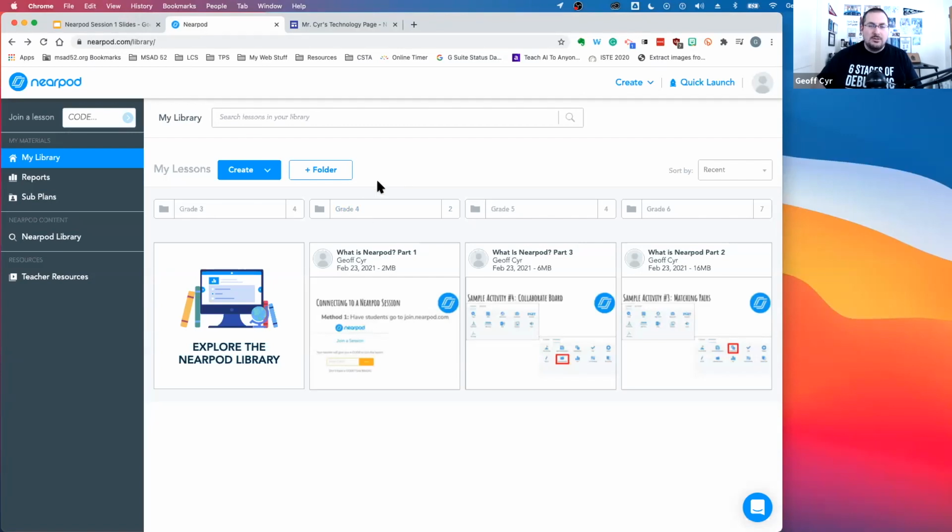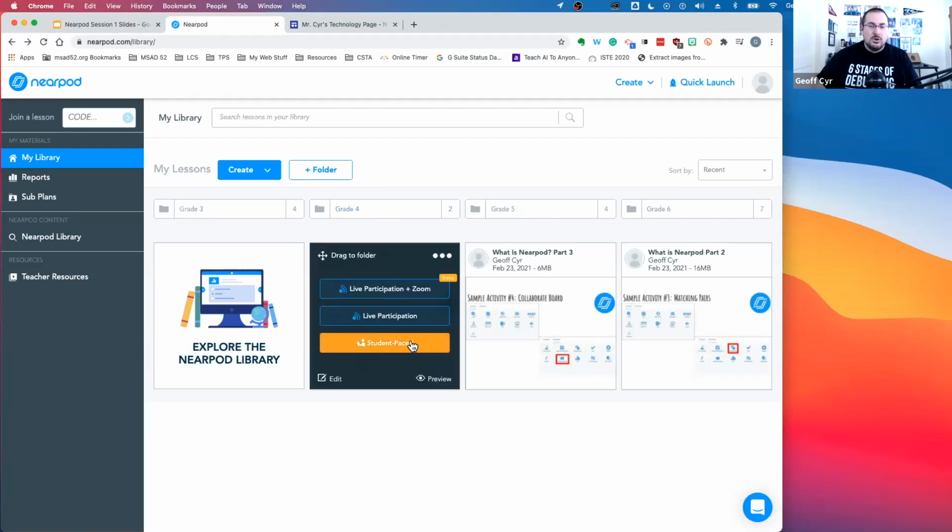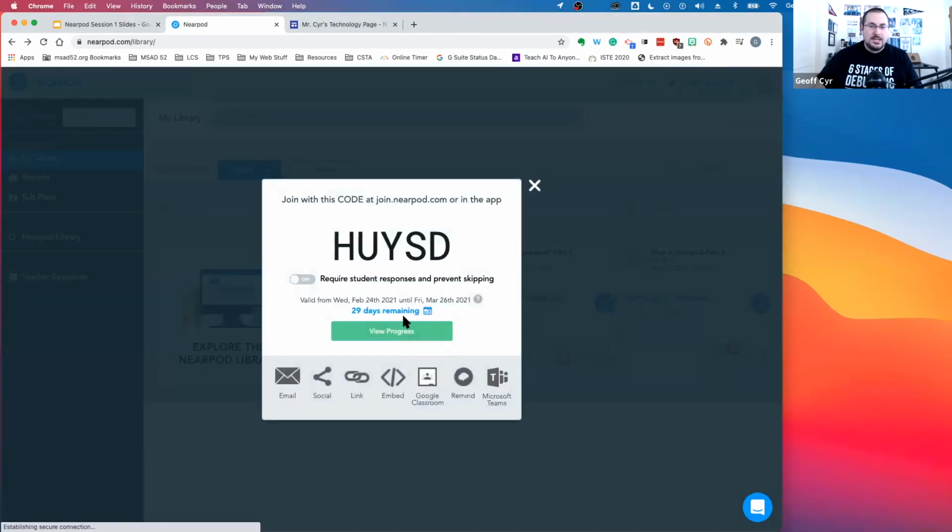Again, in your Nearpod library, if you were going to start a self-guided lesson, I would just press where it says student paced. And in this case, it's going to give you the code right there. It's going to give you all the same sharing methods. Here's one thing that's really nice, which is this little slider right here.